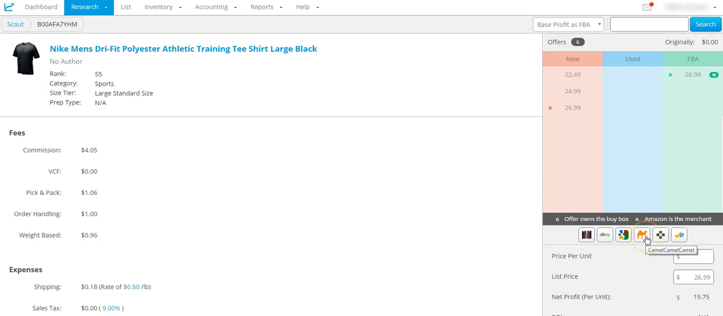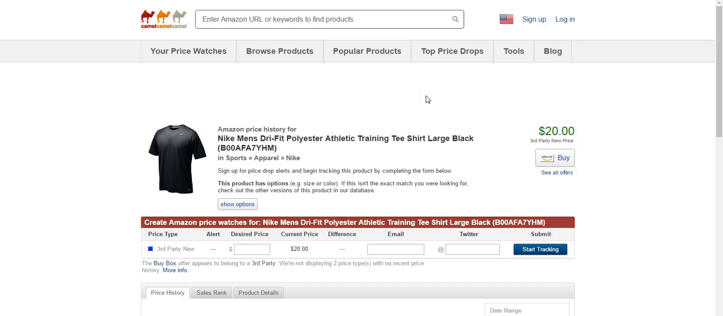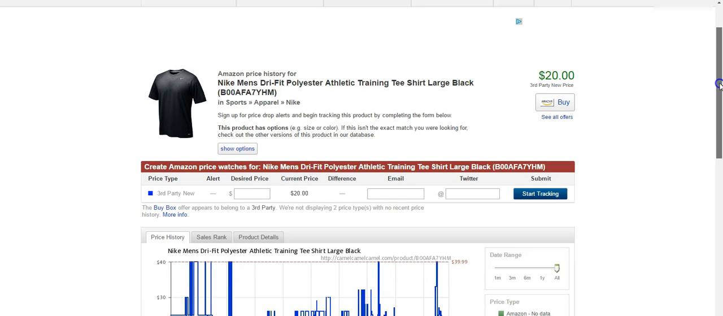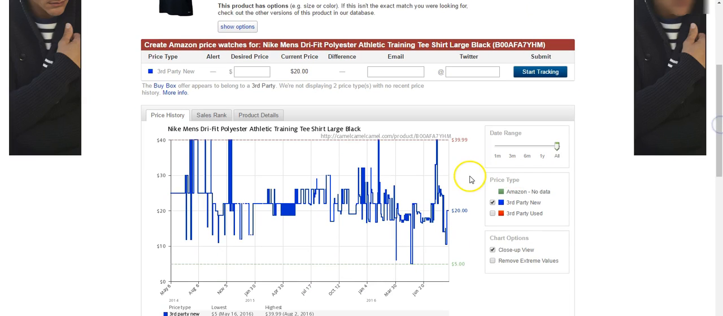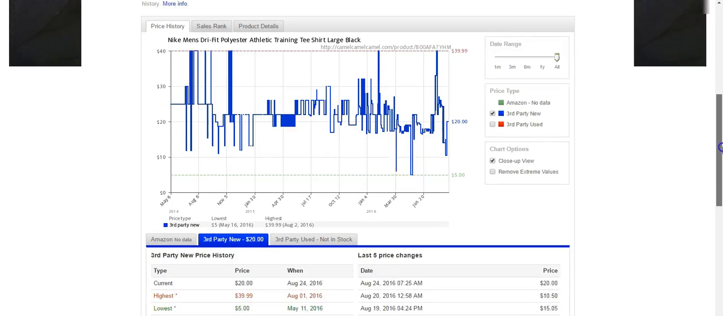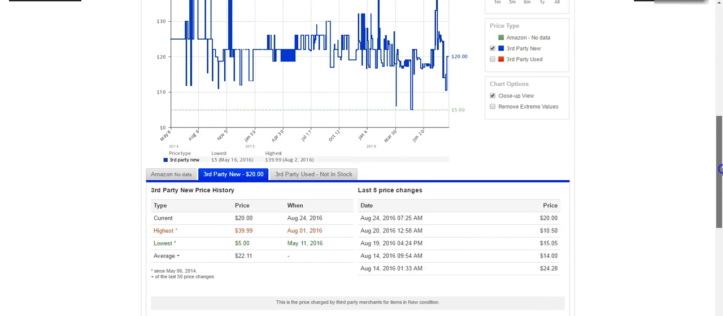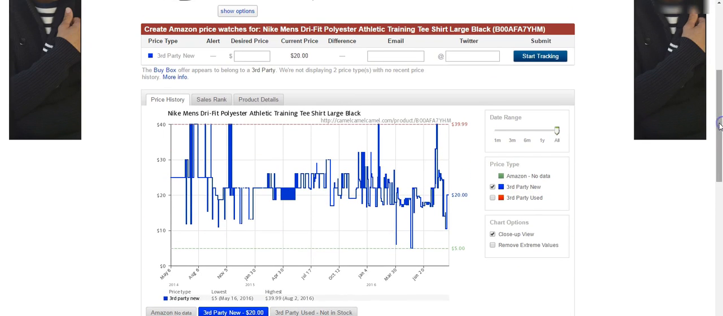This one is Camel, Camel, Camel. You can click on it, and it will pull up that item in Camel, Camel, Camel. And the good thing to use this one for is seeing prices. What has been the lowest price? What has been the highest price? If Amazon's come in, when was the last time Amazon had that item in stock? Different things like that. It's always good to just have roundabout information.